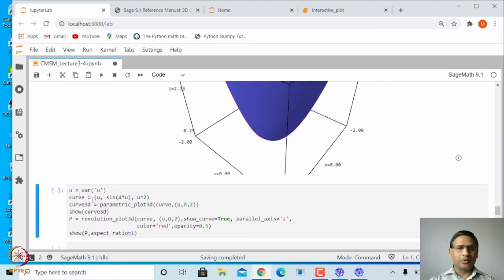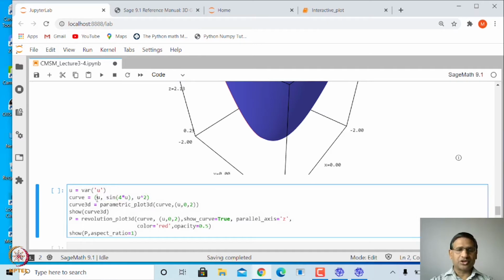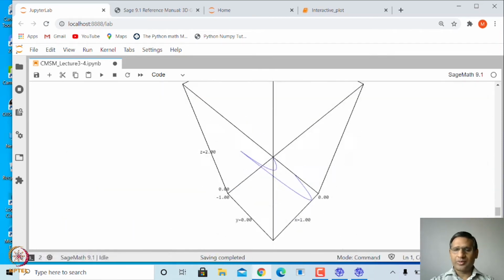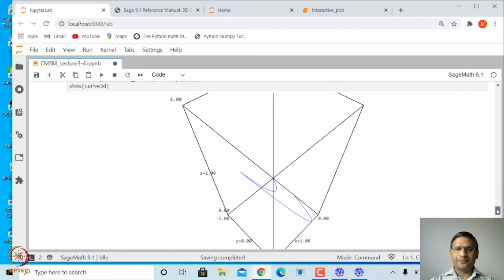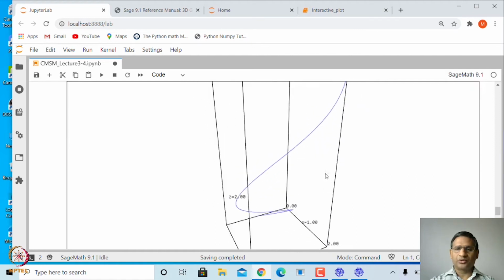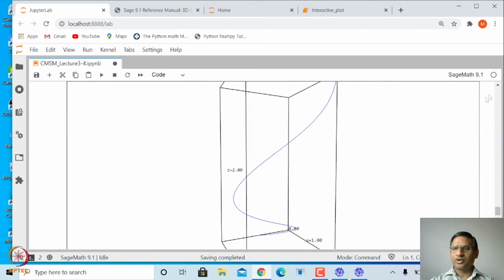Let me give you one more example. Here the curve is taken in 3D, where the first coordinate is u, the second coordinate is sine 4u, and the third coordinate is u square. Actually, this example is taken from the help document itself, and then you plot the curve 3D, and let me ask it to show the curve first. So, this is the curve in 3D. Again, let me rotate and show you, that is the curve, and this we want to rotate about, let us say, the z axis, and then what do we get?